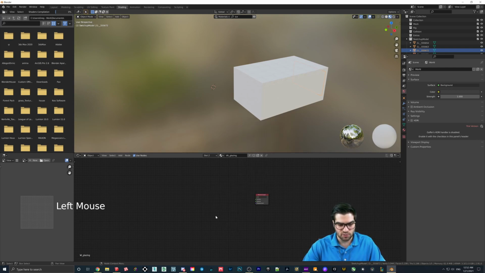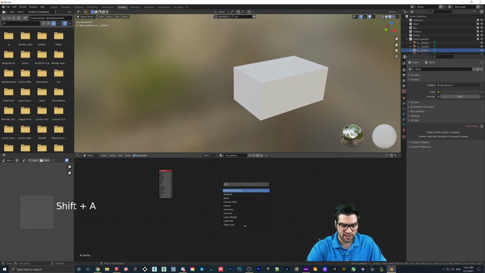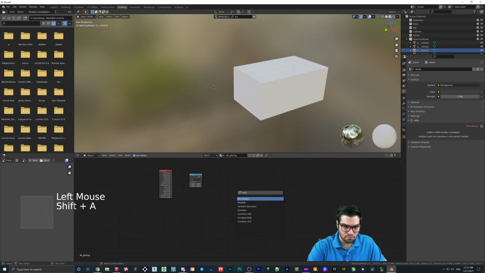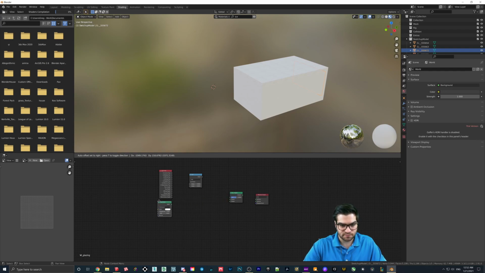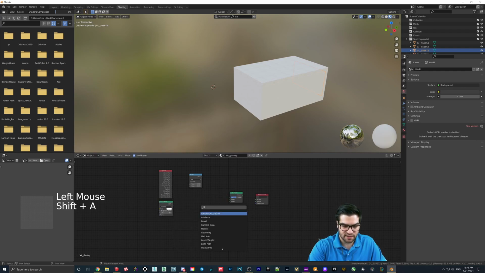So click in this window, hit Shift A, hit search. We're going to hit light path, click it over here. Hit Shift A, search again. We're going to hit math. Hit Shift A again, mix shader. Shift A again, glass. Then we're going to hit Shift A, transparent.